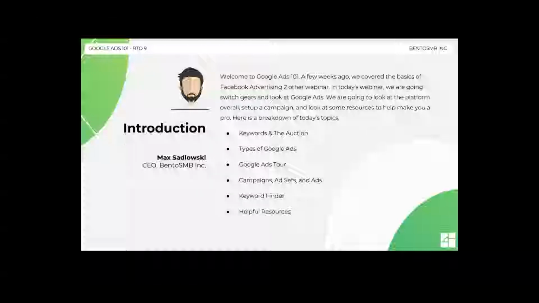Very different platform, kind of a very different beast altogether, but we're going to look at these main topics: keywords and the auction related to Google. We're going to talk about types of Google Ads, Google Ads Tour, campaigns, ad sets, and ads. We're going to talk about Keyword Finder and how to use that. And then I have 3 really helpful resources for anybody looking to do a deeper dive on all of this.